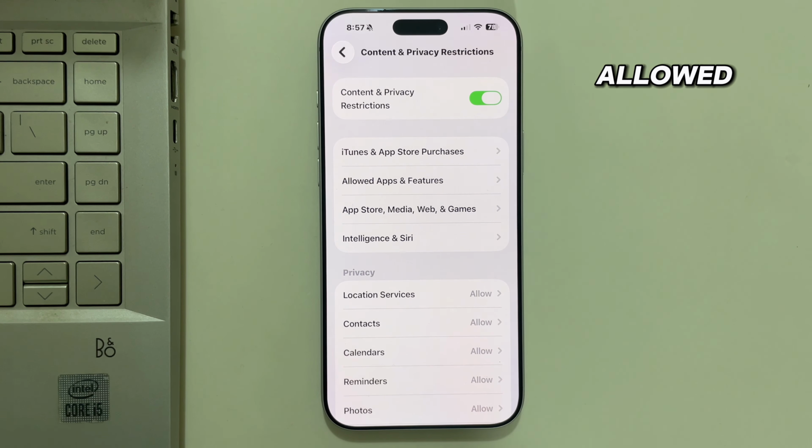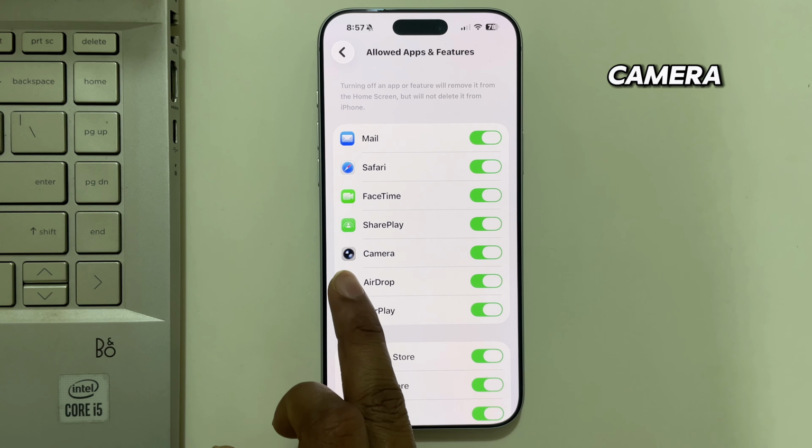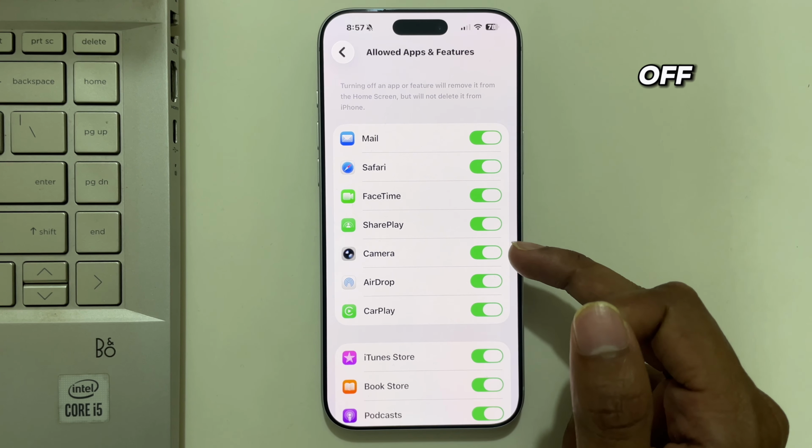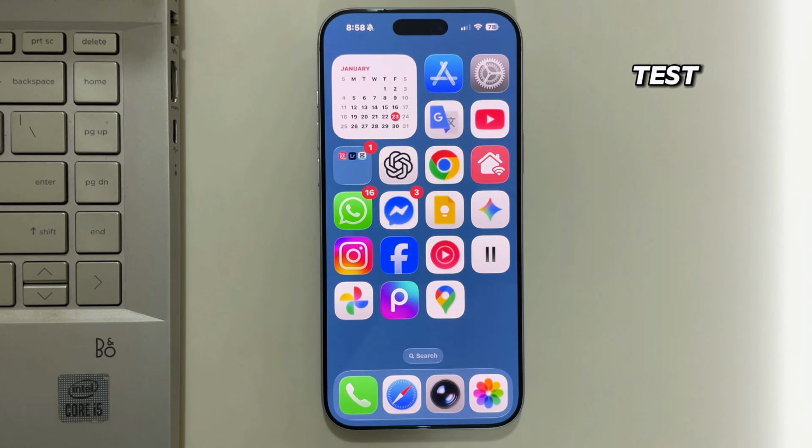Now tap on allowed apps and features and here make sure camera is turned on. If camera was off, turn it on. Now close the settings and test your app again.